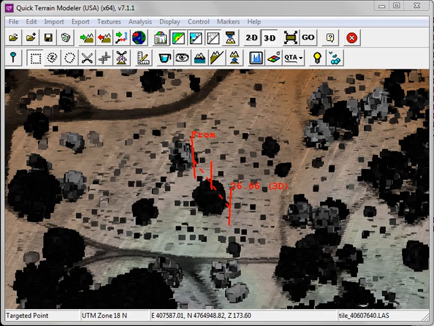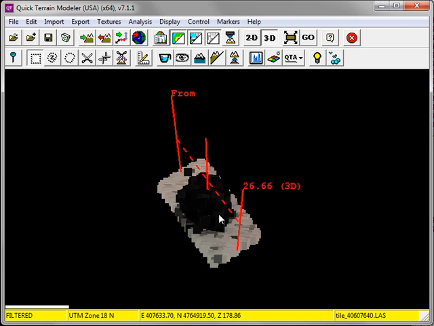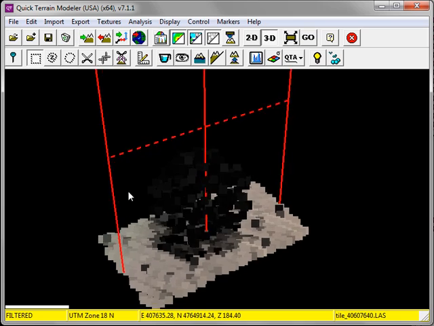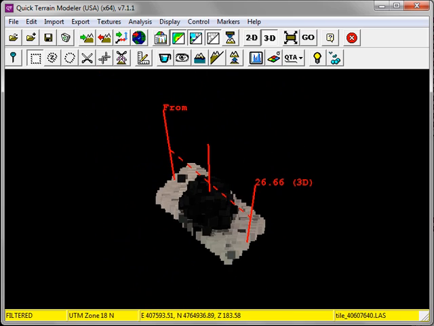Checking the box for Clip Display in the height profile window will change the display so that I only see my selection area. I can uncheck that box at any time for Clip Display to return to normal viewing.